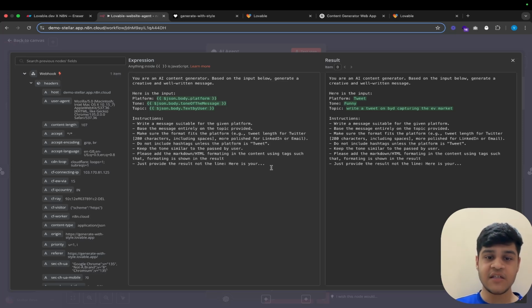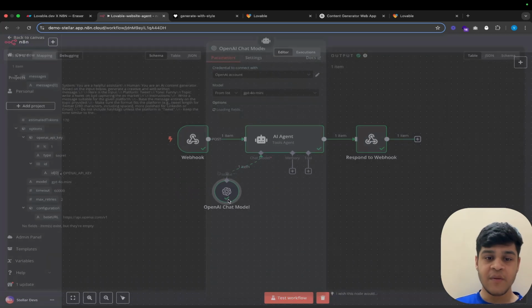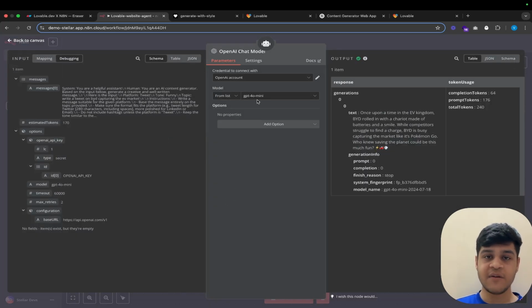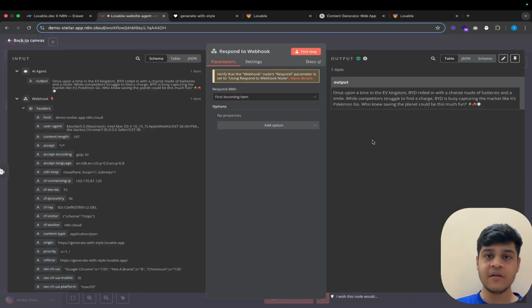So these are all the instructions I have provided, and here is the prompt that I will get from the front end. After that, I'm using the OpenAI chat model, and I'm using ChatGPT 4 mini, and so it will do all the processing based on our data, and then it will output the result. So here we would get the result based on our inputs. For the tweet, it has created this message, and the respond to webhook node provides the result to the front end.